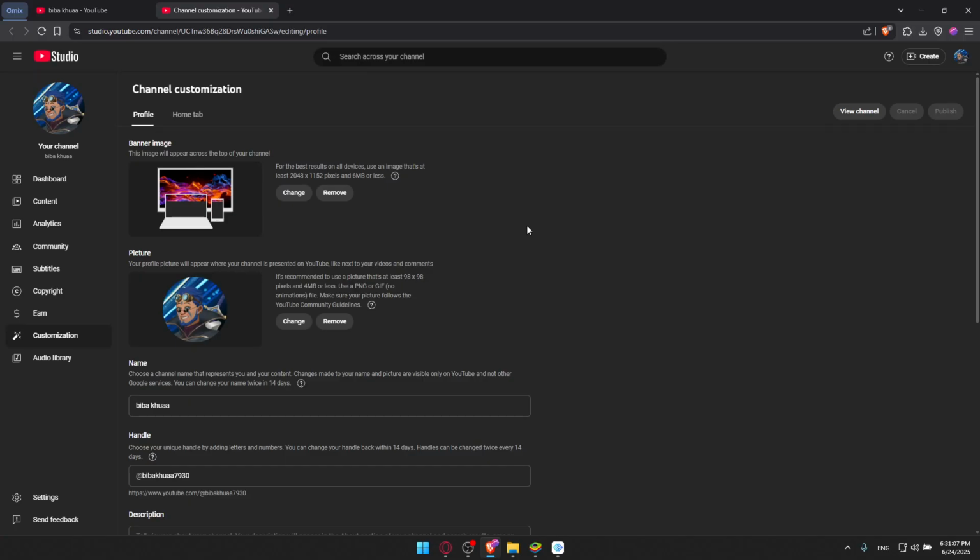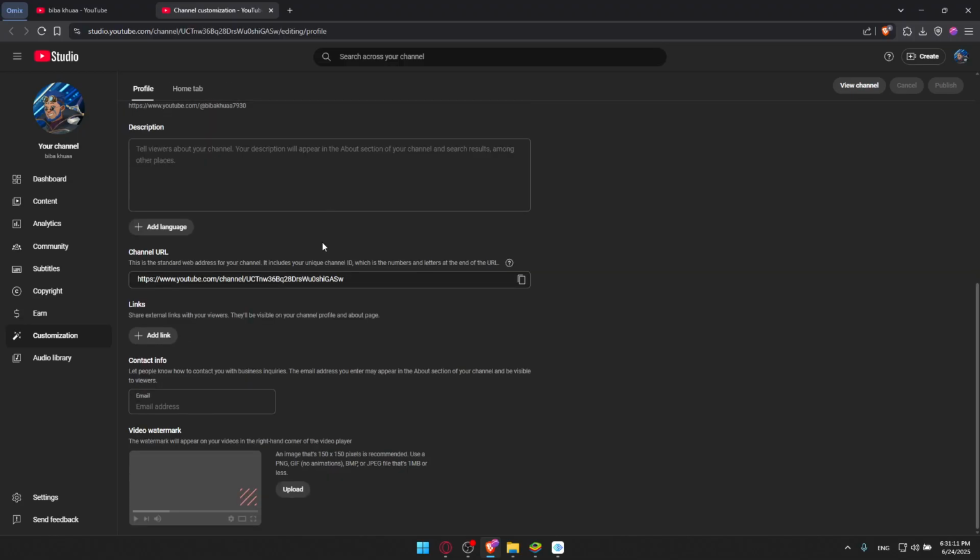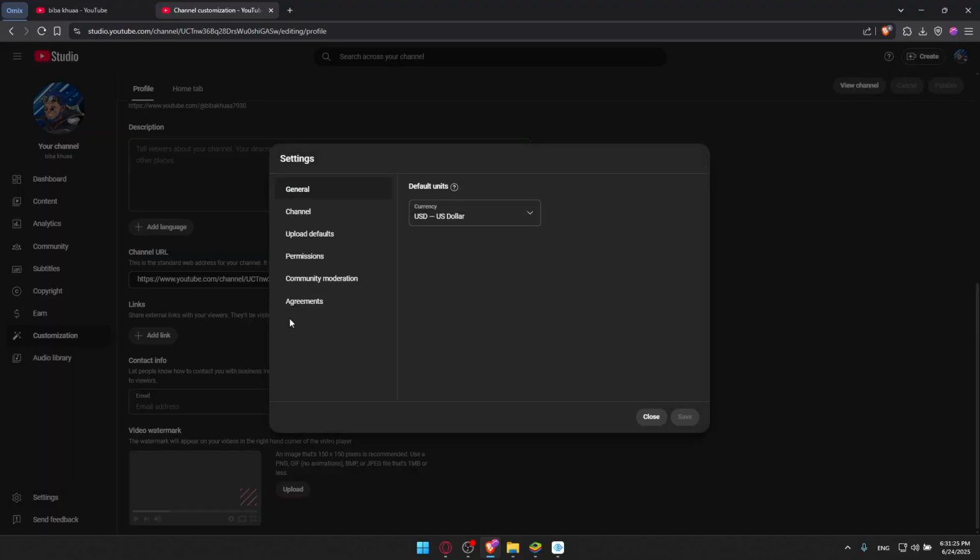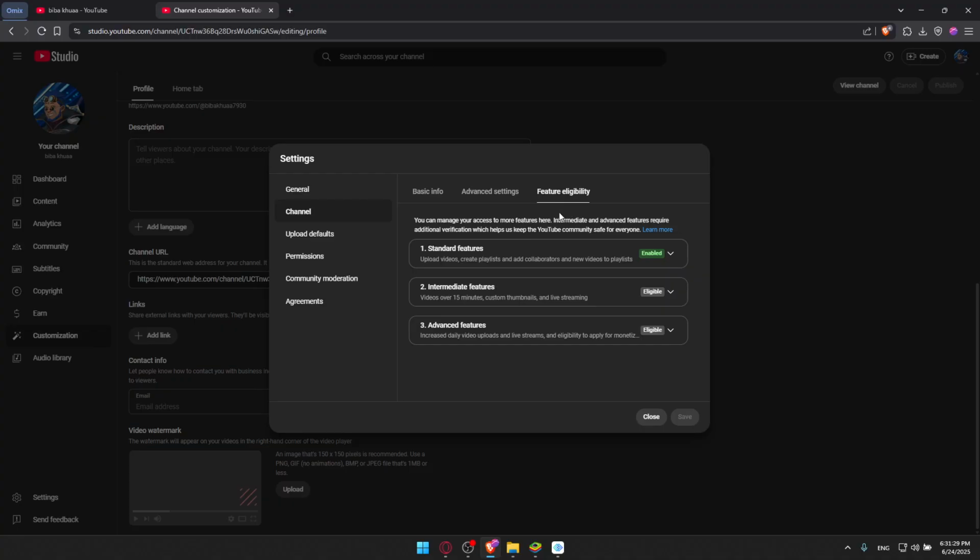So right here, what you'll have to do is simply scroll down to the bottom. In this tab of customization, you should find a featured section. But if you didn't find it, that means that your channel is not available or will not be able to be featured. So if you go to settings and then click on channel, then click on advanced settings, feature eligibility. As an example, for you will find here standard features, intermediate features, or advanced features.